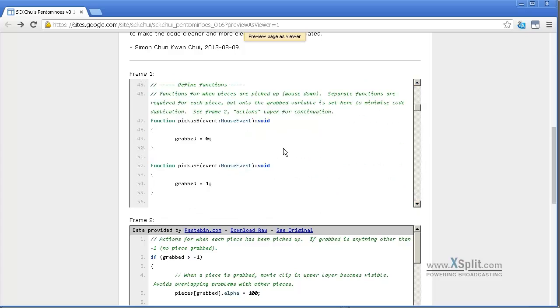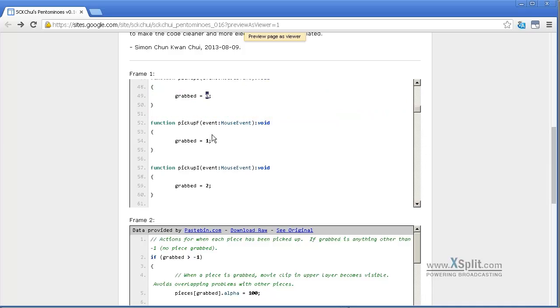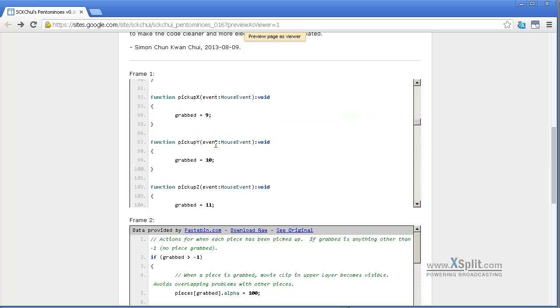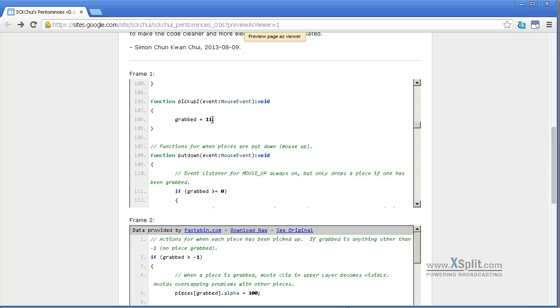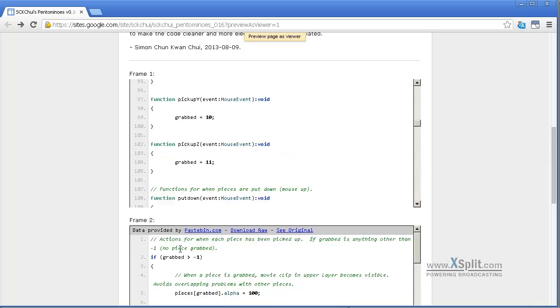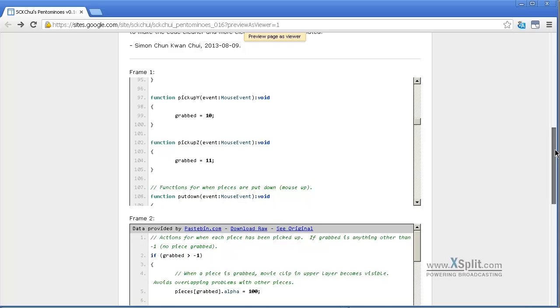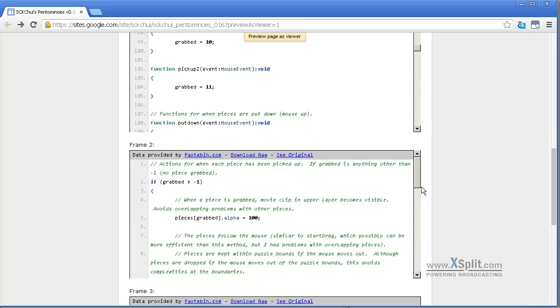And those functions are really simple. They just set the grab variable. So when you click on the B shape, grab is set to 0, that's piece number 0. Pick up the F, grab is set to 1, you pick up piece number 1. And so on and so forth for all 12 pieces. And you see what happens with the grab down in frame 2. So in frame 1, you just define all the functions, basically. Actually, maybe we should go to that right now. Yeah, let's do that. Alright.